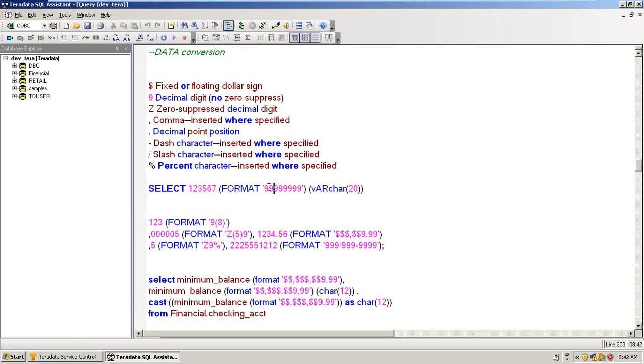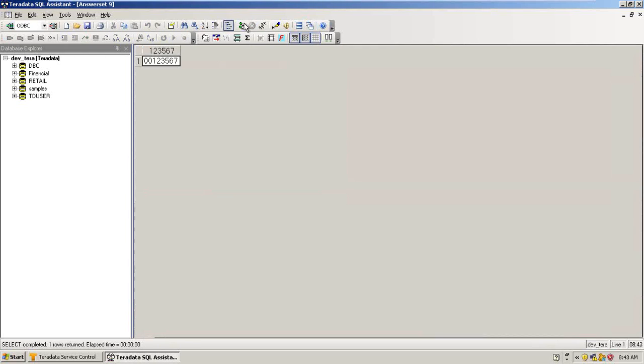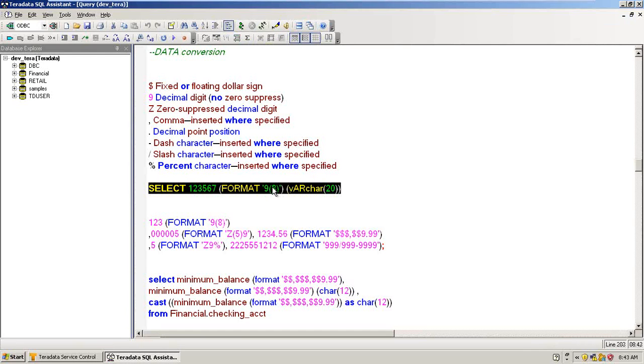And similarly, these 9s I can represent like this also. If it is an 8-digit format, 9 of 8 or 9 of 9, 9 of 5, something to accommodate my data. Both are the same. 9 of 9 eight times or 9 of 8, both are the same.